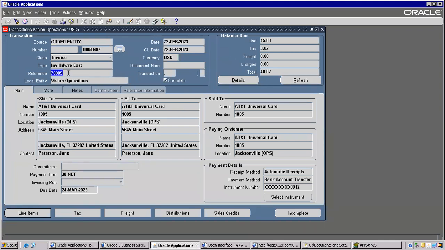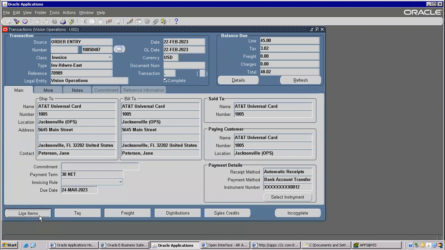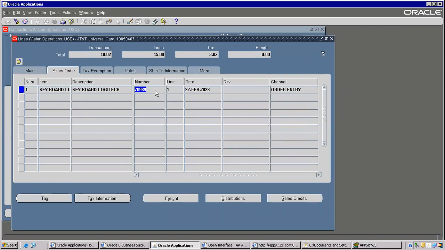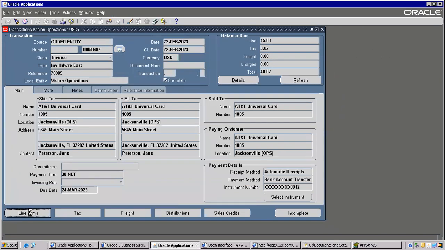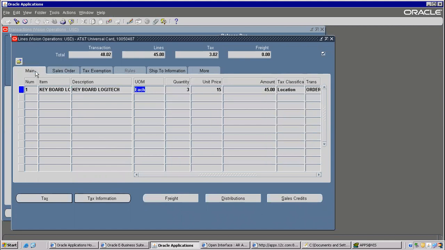And here there is a reference field, which is the sales order number. If you click on this, okay, go to line items. Then there is a sales order column. Here also one sales order number. Now line items again. There must be one checkbox here. Okay, go to main tab. This one.